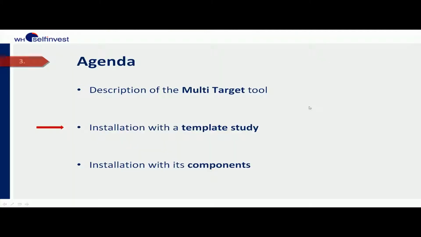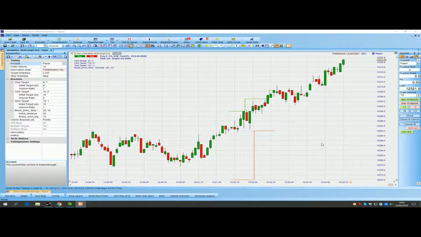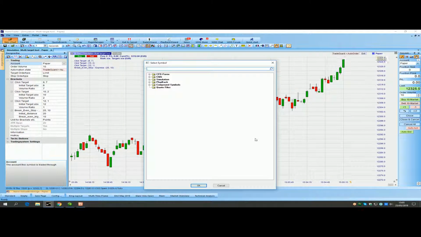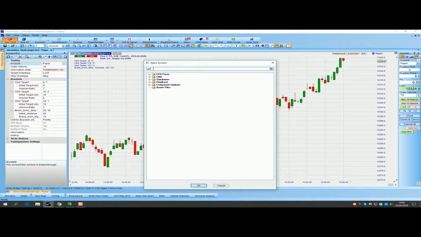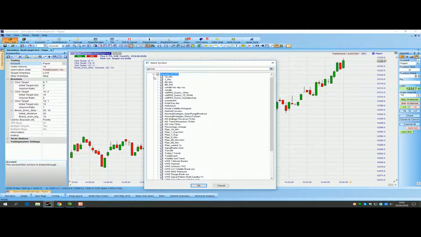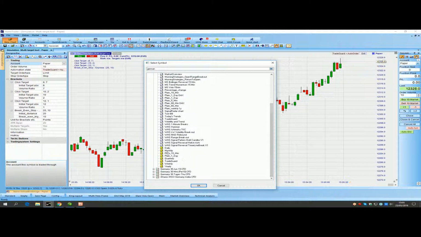Let us now see how to install the tool through a template study. Let us open a new chart by clicking on the new chart button, and I will select a CFD, for instance the CFD on the DAX, the Germany 30 CFD. In the list I will just take a plain 10-minute chart.